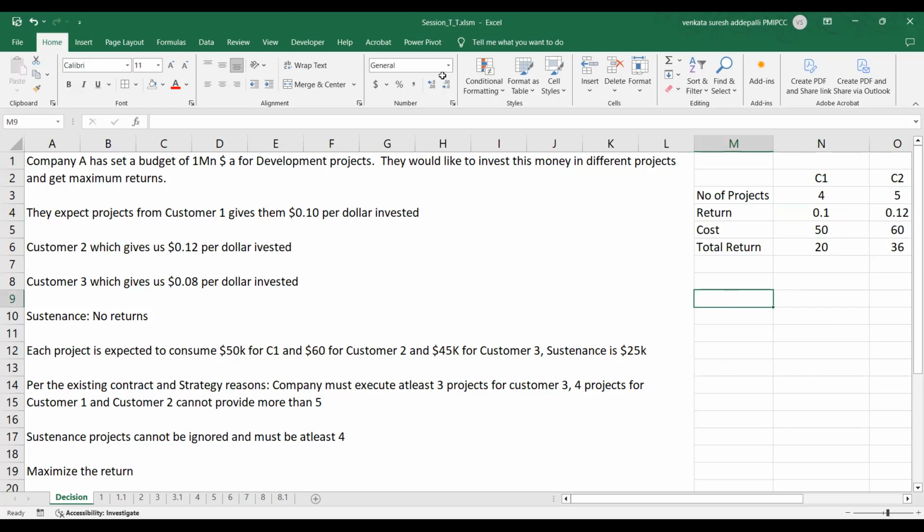So what are the constraints we have? C1, customer one. For existing contract and strategy reasons, the company must execute at least 4 projects for customer 1. So C1 must be greater than or equal to 4.